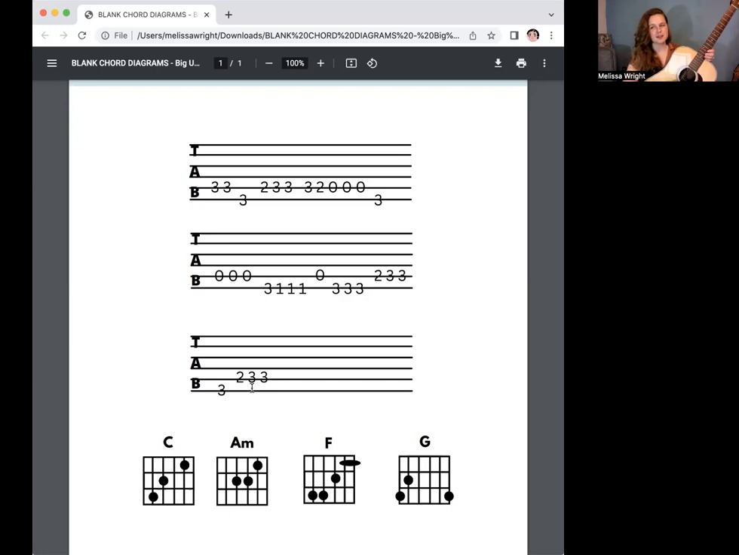Okay, I do understand that this will probably take you some time alone to master, but I'll try my very best to go really slow right now. Let's play that opening riff of Stand By Me. One, two, nice and slow. Awesome.